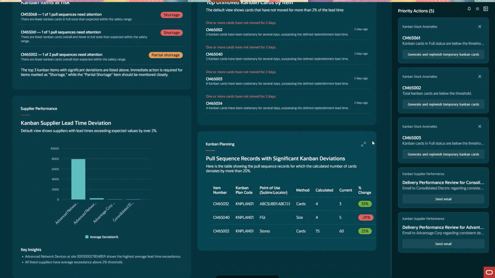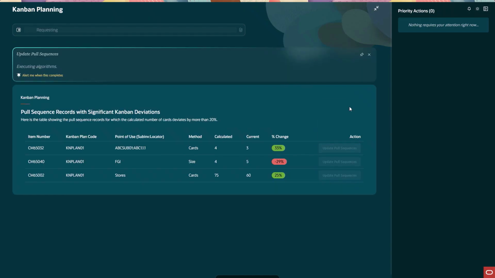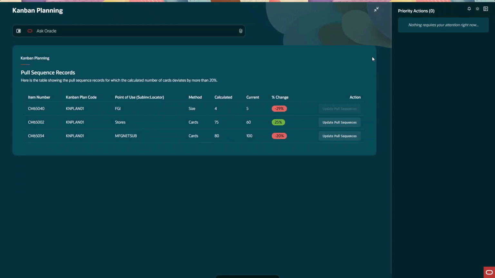The workspace runs scheduled or on-demand calculations using historical demand and pull parameters to recommend optimal card counts or lot sizes. For this pull sequence, the agent has calculated that demand now requires 4 cards in circulation instead of the current 3. Marie reviews and accepts the updated card recommendation directly from the workspace.